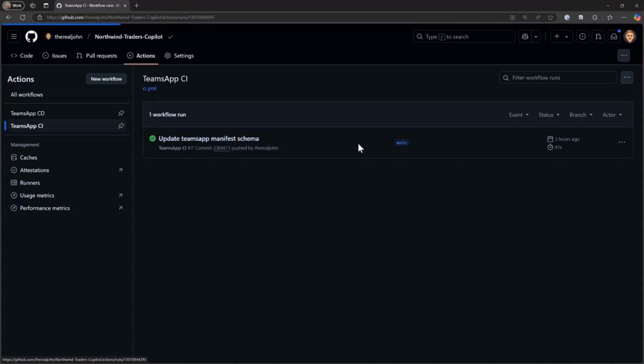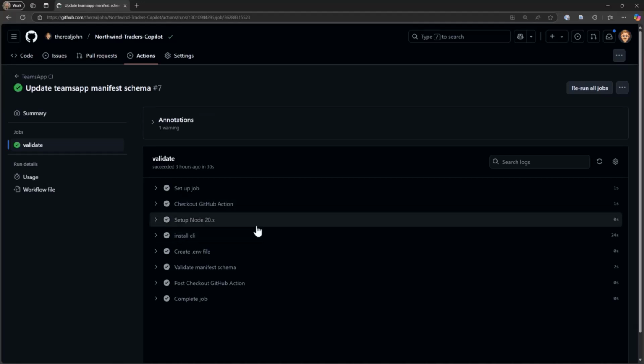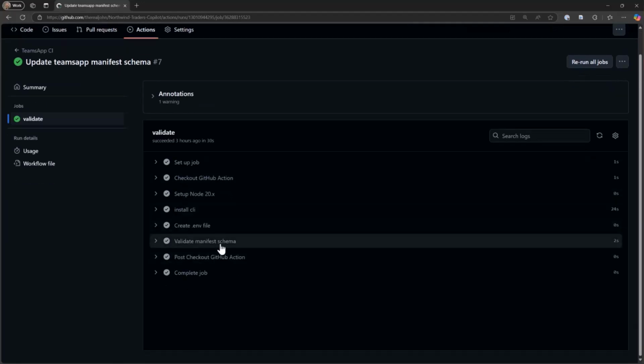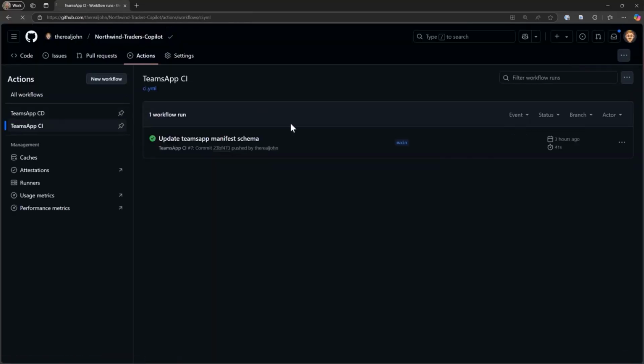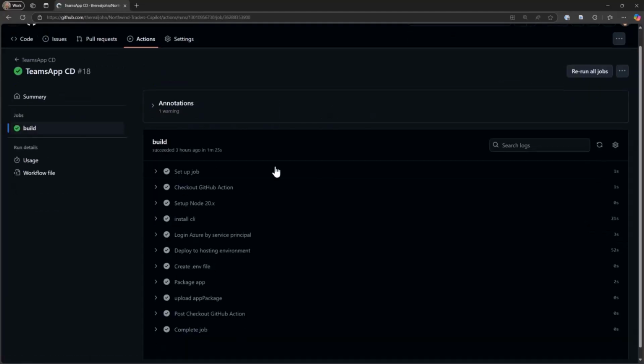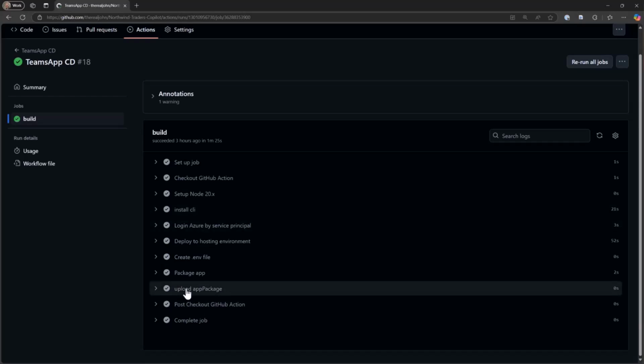But we can take a look at this, and you can look through the CI step and see all the different steps that I just explained. We can see the validation step, and Teams Toolkit said everything's good. Once the CI is complete, the CD step will run. We can look at build, and all these are the different steps expressed in the YAML file, and everything was good with that as well.